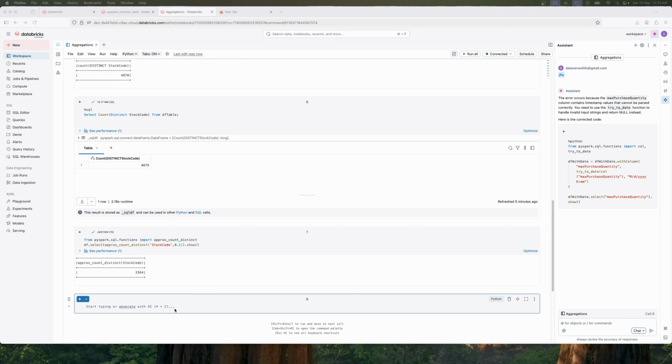So we have something called first and last. In the same data set, df dot select first, I would say stock code, and last stock code, and then show the value.